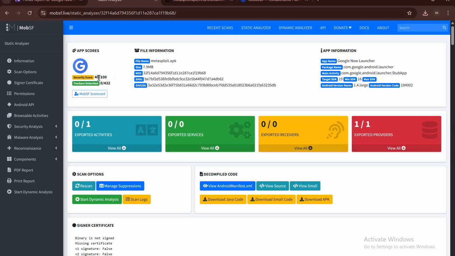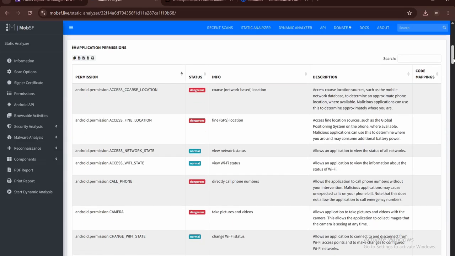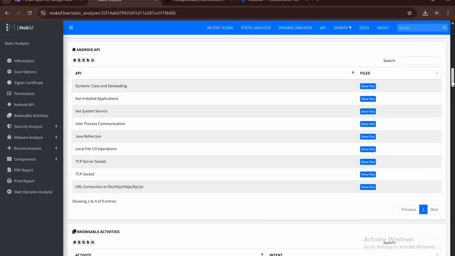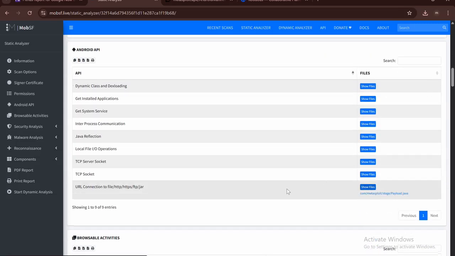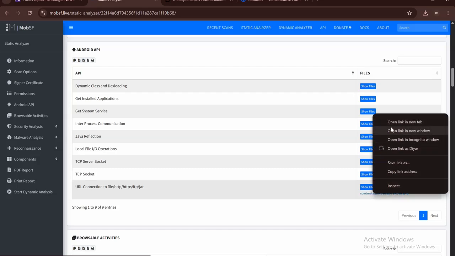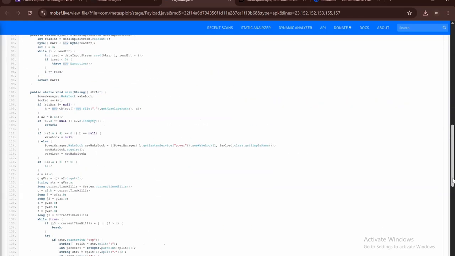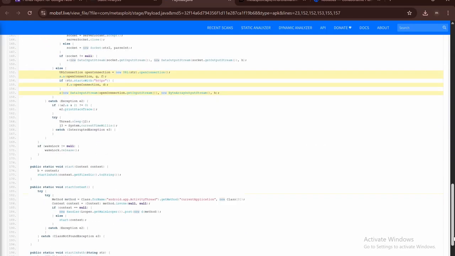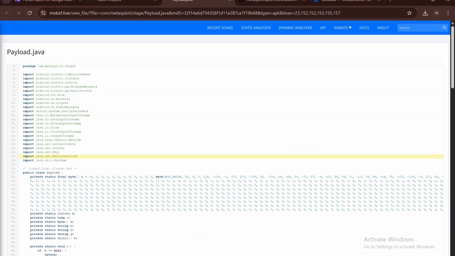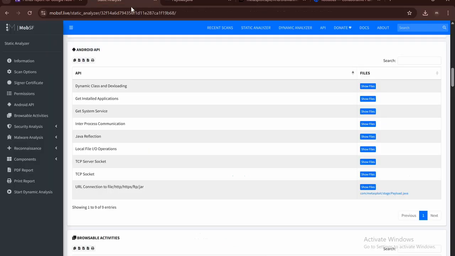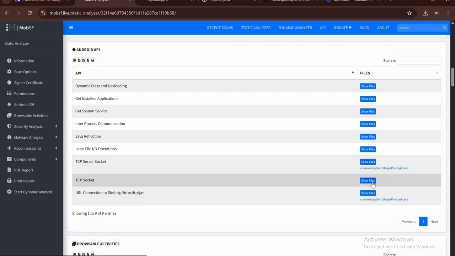Detection score is 14 out of 100 with the same hashes and other file information. Here are some permissions and TCP socket. Oh, good. URL connection. Let's try pilot.java. Some stuff in this. And yeah, HTTPS. Maybe we'll find something interesting. TCP socket and TCP socket again.